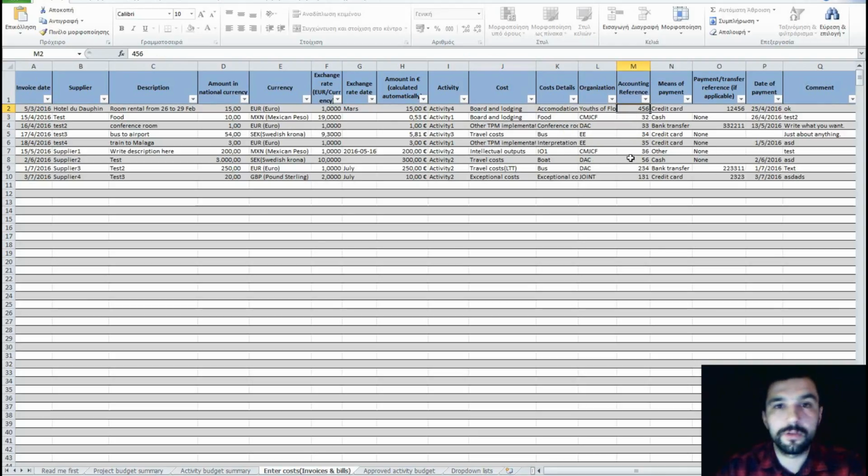Then the account reference is something that you create on your own, so you can make one by one all the reference codes that you have used. Means of payment: if you paid with a credit card, cash, bank transfer, or whatever. And if you have a transfer reference, you can use it, or you can just leave it empty if there is no account reference, maybe because you paid in cash. The date of payment, and any other comments needed.